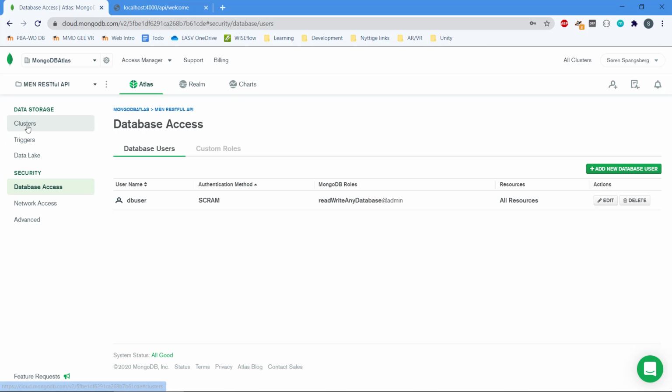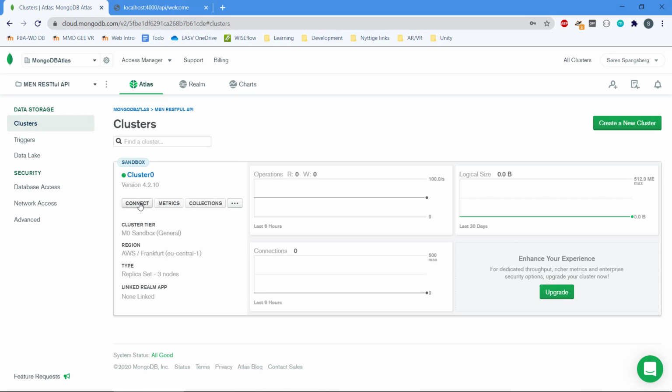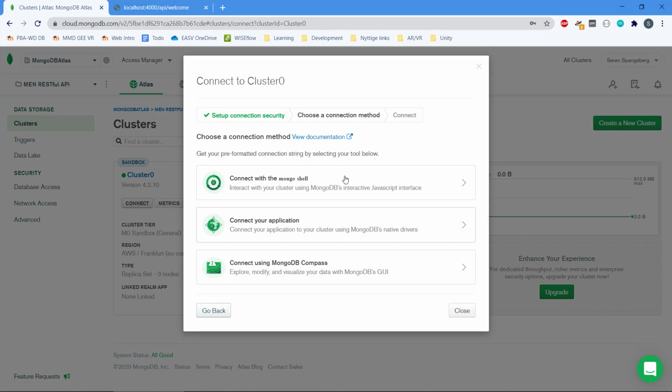But if we go to the cluster again and we hit connect, then we have different options here. We can connect with the Mongo shell, which is a shell to connect and query the database that uses a JavaScript interface to do that. We can also connect using MongoDB Compass, which is a GUI, graphical user interface, to see the data in the database. But we're going to use our application to connect.